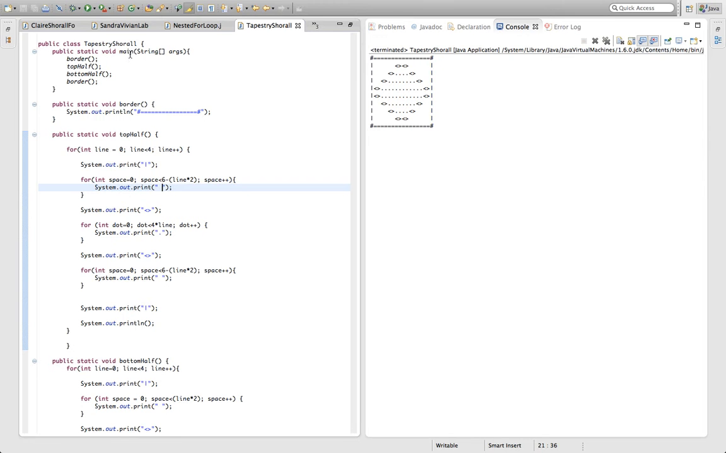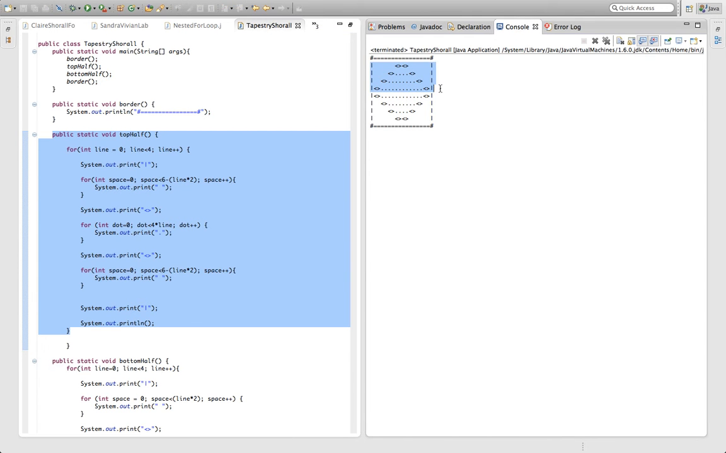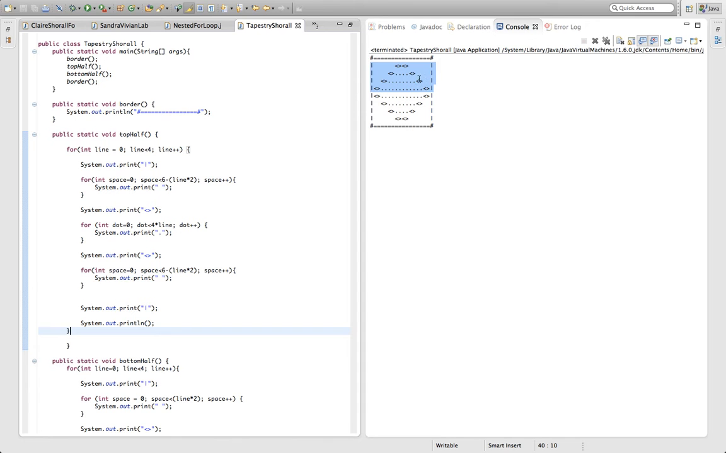You'll notice that up here in my main, I have three different methods, and borders is called twice. Borders is pretty straightforward, so I'm really just going to concentrate on this right here. This is my method for top half. It corresponds with this portion of my final product. And a couple of things I noticed right off the bat.